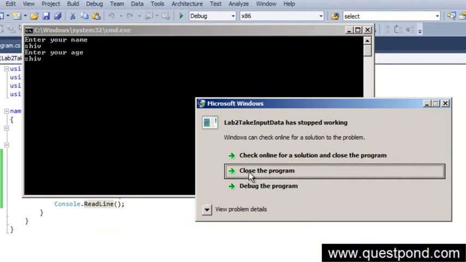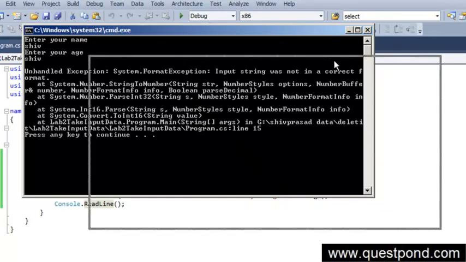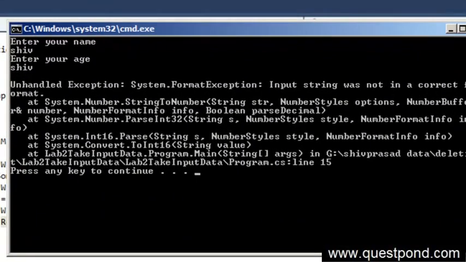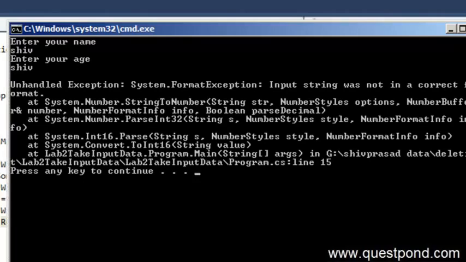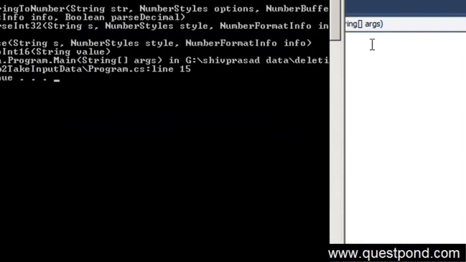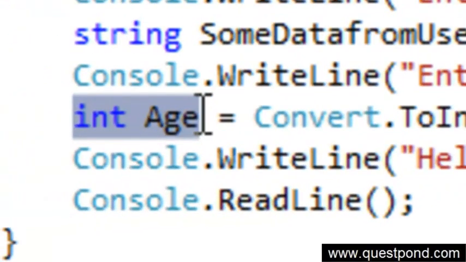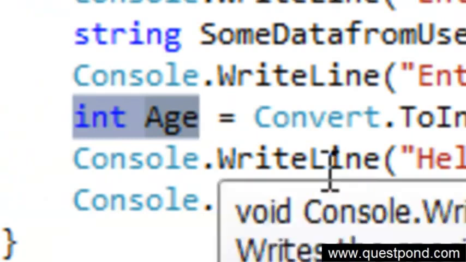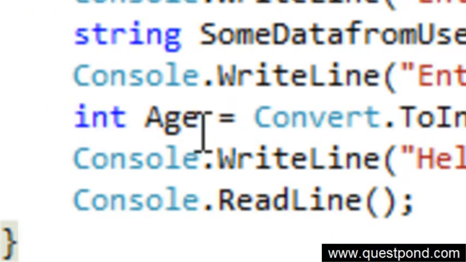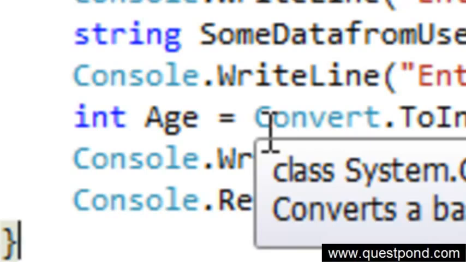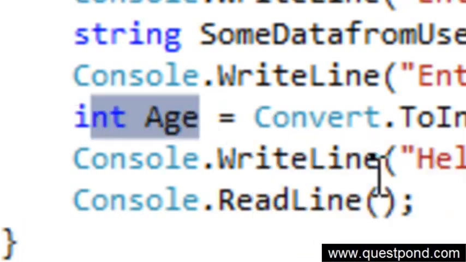The application has stopped working, and it has given me an error saying that the input string was not in a correct format. If I expand this and show you the error here, you can see the input string was not in correct format. So in other words, the application crashed. Why? Because you are trying to push some non-numeric data inside this integer age, and the application crashes there. So if you want to ensure that proper data types are handled, especially numeric data types, try to use this int data type here.